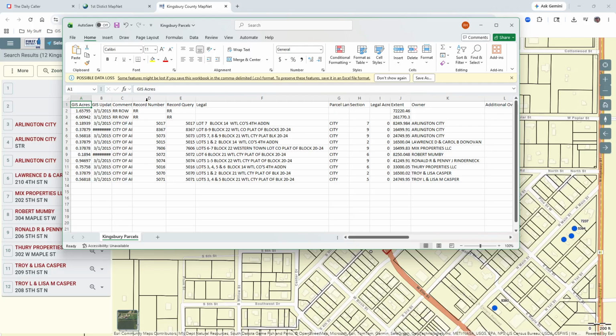It's really easy to look at these, or you can even sort the spreadsheet to see who's who and who isn't who. So like these two, you're probably not going to want to send a mailer out to. And this is Arlington City. The city owns these. They're not going to want to send out a mailer to themselves. But all these guys right here, like Troy and Lisa Casper and 30 Properties, they're all going to want a notification. So really easy to see who needs to be notified and who doesn't. And we have all 12 parcels in our database right here. So really easy to do.